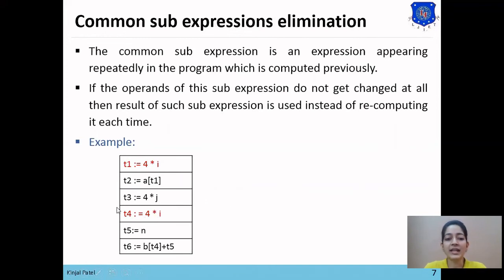Here you can see that the value of 4 star I has not been changed until it appeared at the T4 expression. If the value of 4 star I is not changed before it appears at instruction 4, then this expression is a common subexpression. So we need not compute 4 star I again, and we can eliminate this expression. We can reduce the instructions by applying the common subexpression elimination technique. Now here we have eliminated T4 equals 4 star I.